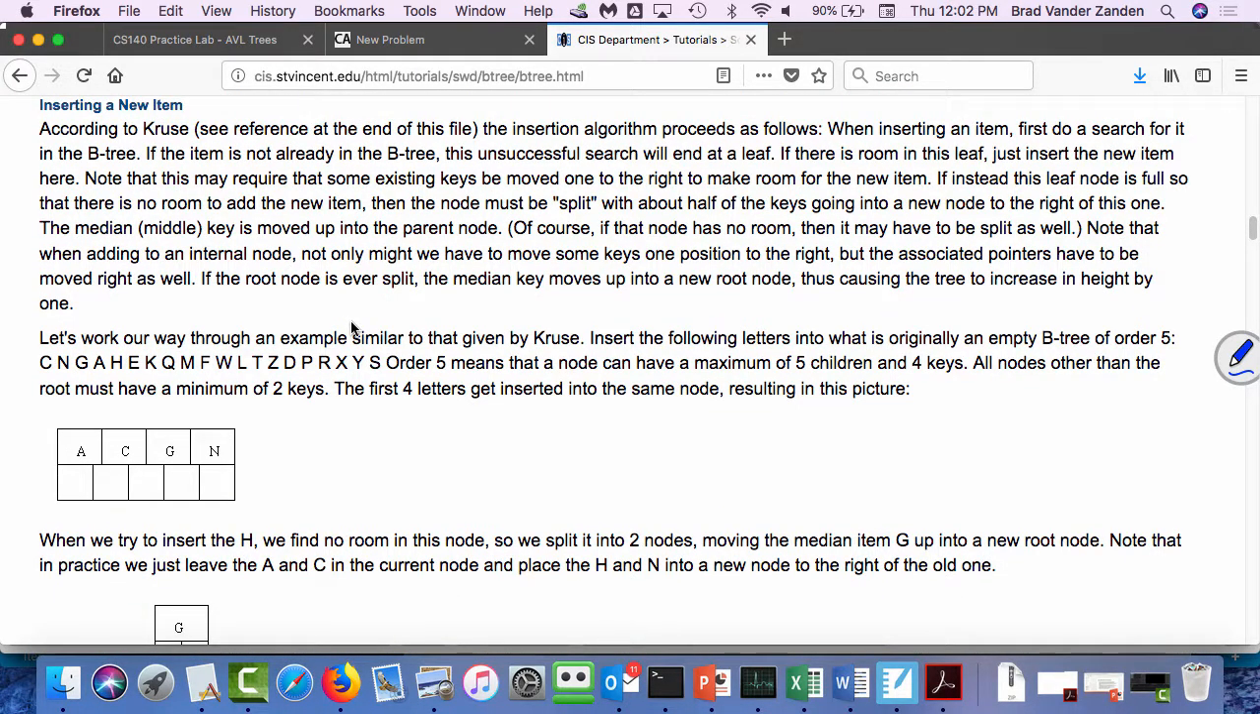Initially, they're working through an example and they're saying, let's insert these keys right here. Initially, the root node is just the leaf node. When you insert C and G and A, when you sort them, these 4, they can all be accommodated in the root node. When I insert H, that's my first issue, because now the node is full.